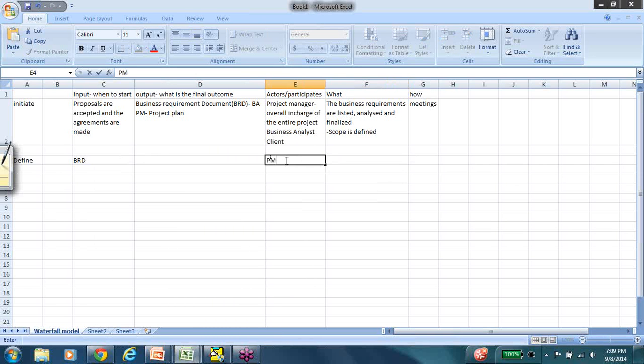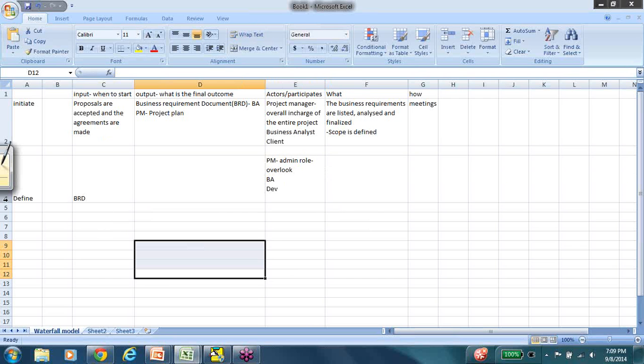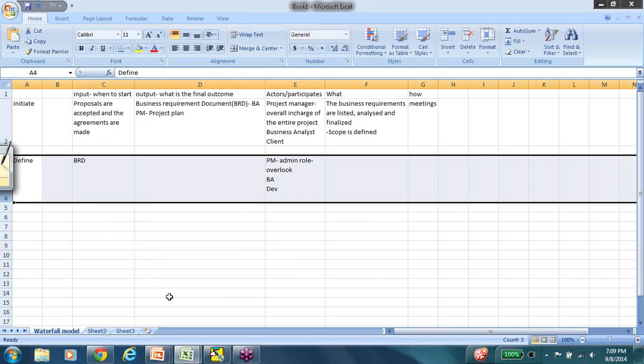So the actors in this phase, there is still the project manager. Starting from the define phase onwards, the project manager plays a much more admin sort of role, which means they may or may not have a direct participation, but they will oversee the entire process and monitor it. And then the business analyst plays a crucial role in this step, and the developers are involved. Starting the define phase, the client is not involved in the waterfall model, because they let us know what needs to be done, and now it is the task of the software service providers to actually make the software happen.